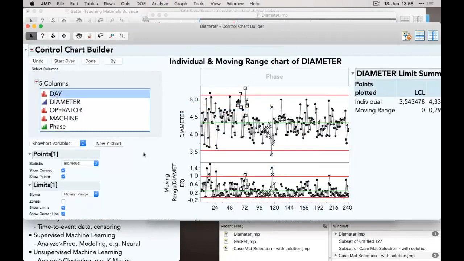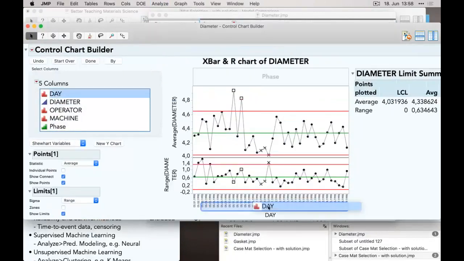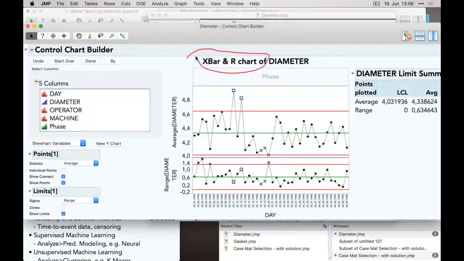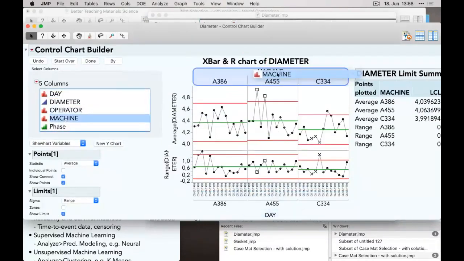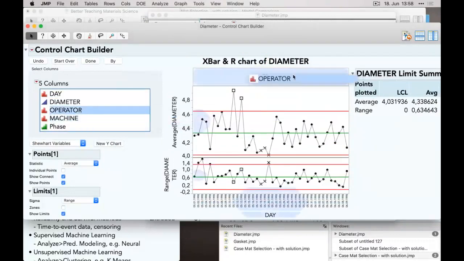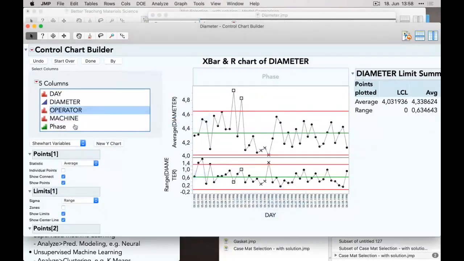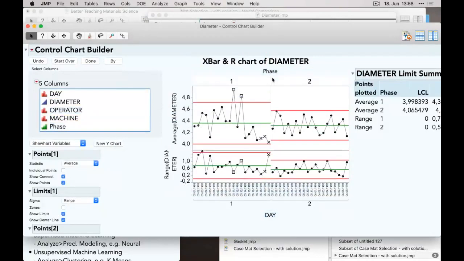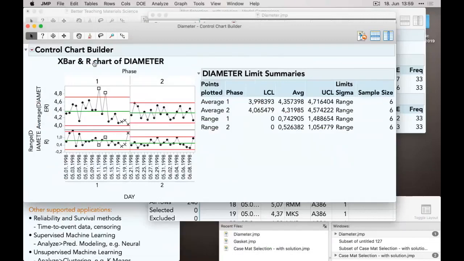And this was measured per day. And we have several measurements per day. So now we are averaging, and that means we automatically switch to an X bar chart. And I can ask, are the machines different, or are the operators different? And what about the 2 phases? Did we get some improvement from phase 1 to phase 2? I would say yes, because the variability was really reduced and the process more stable.